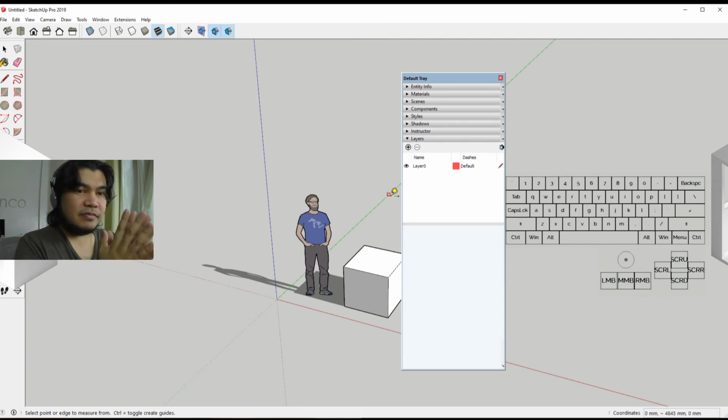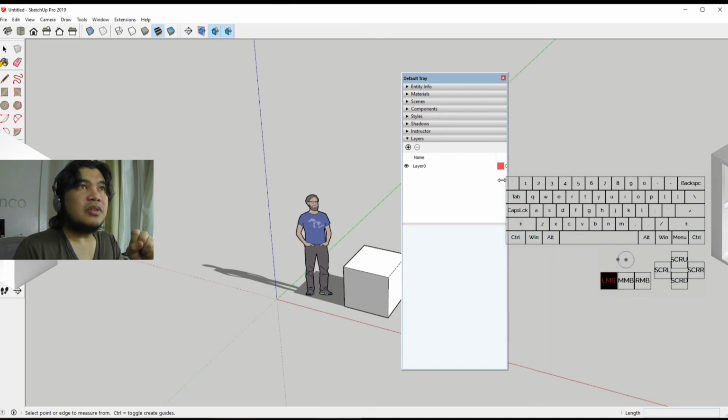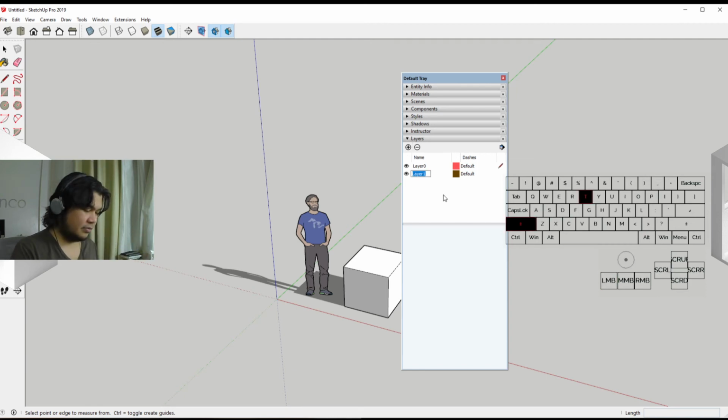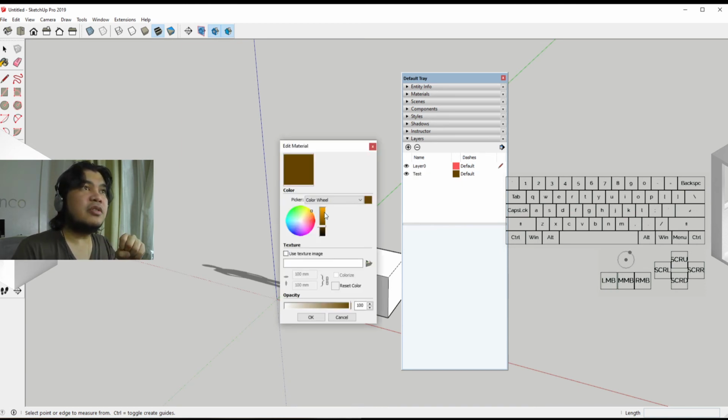Now layers function basically the same as they do in CAD. We have control for, let's see, do we have other controls here? Apparently not. So we have visibility. Let's create a new layer. Let's call that test. And then let's turn it into green.